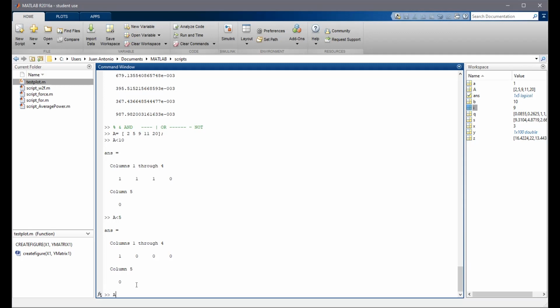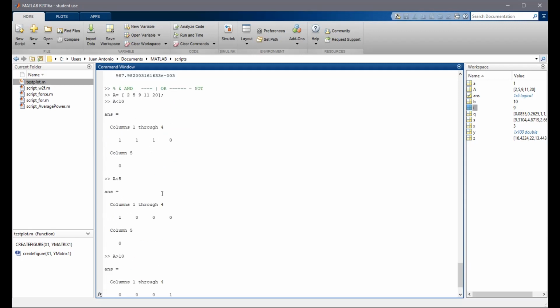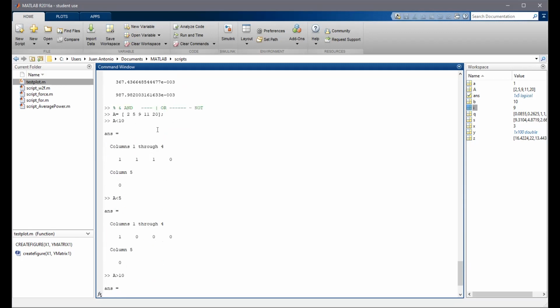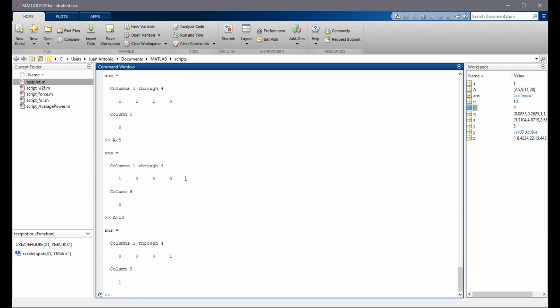What if I do elements greater than 10? Well, you can start figuring that out, right? Given our vector, it'll be these two, right? These two are greater than 10, 11 and 20. So it shows me the one before last and the last, right? With the ones. So what do you think, given that information, what do you think this will do?